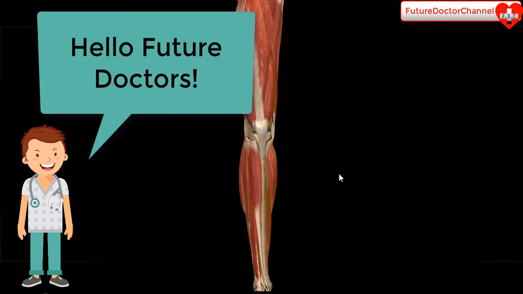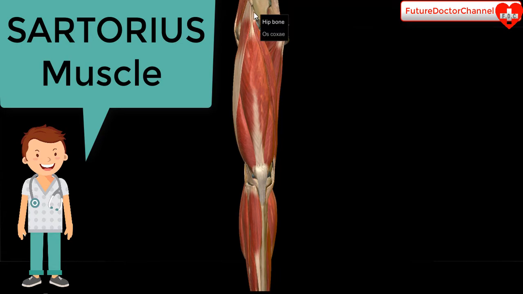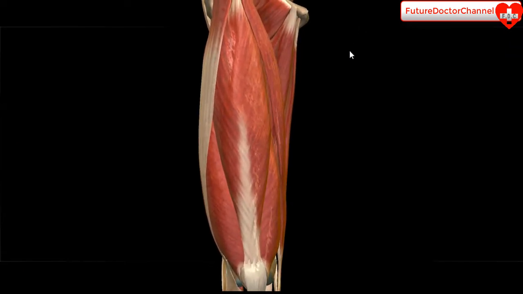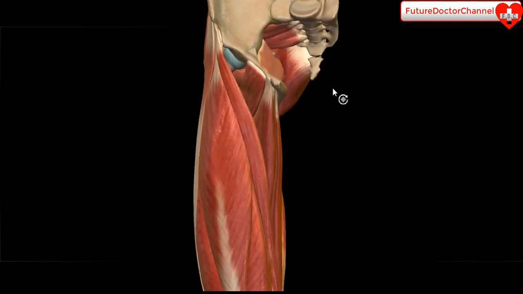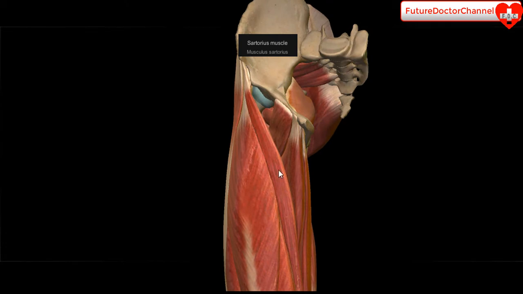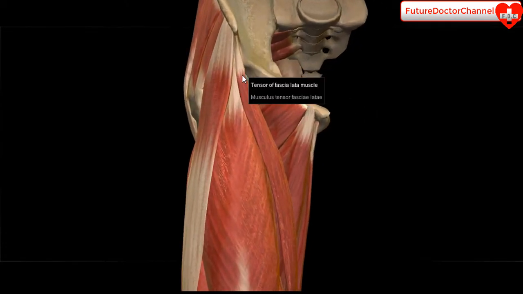Let's locate the sartorius muscle. It can be found, the origin is up here. Let's zoom in, and it's actually right here, highlighted, sartorius muscle. The origin, let's zoom in on the origin.